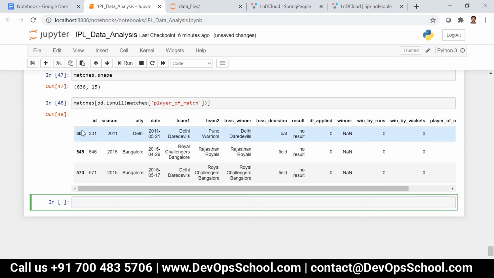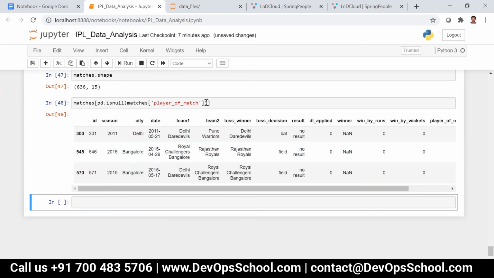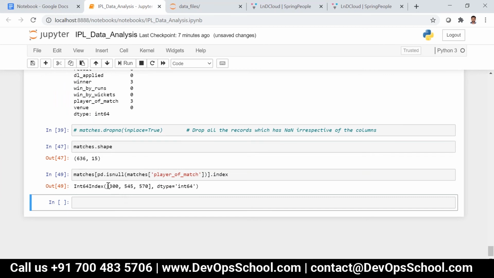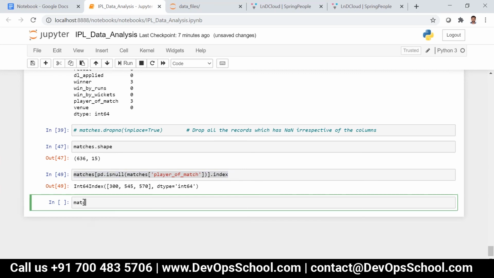Okay, only these 3 records will be there. See, NaN. So now what you can do is select the index of this. You can see the index is 300, 545, 570. Now what you can do is place matches.drop, this one, and then inplace equal to true.